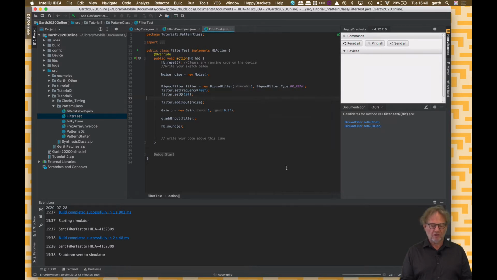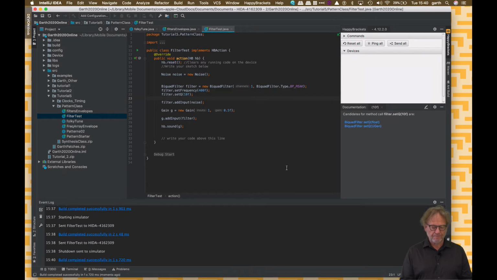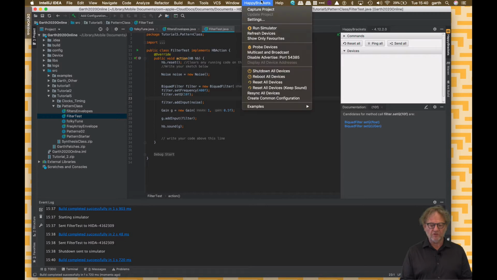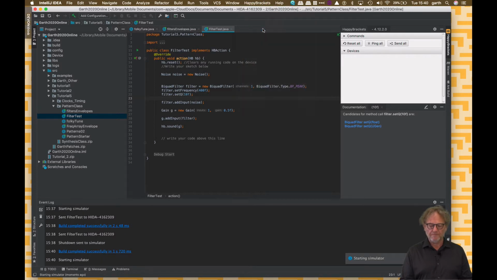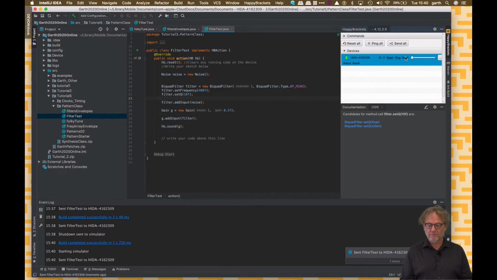Okay, so let's go ahead and compile this, and first we need to start our simulator, and we'll run it off to the simulator. And you can just hear that in the background. Maybe we need to turn it up a bit. Okay, so that's our noise object running through our filter set at 400 Hertz.